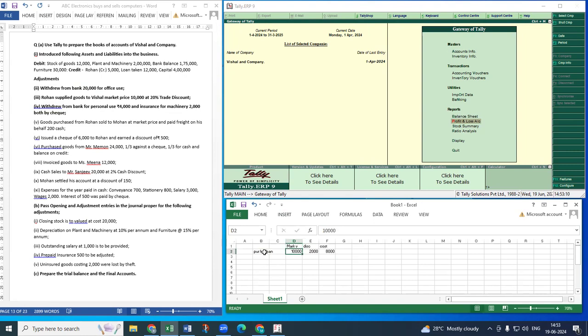Now we are selling it to whom? See, while purchasing, we paid this price. I'll make it bold. Now while selling, we have to make a sale to whom? To Mohan. I'll be selling it to Mohan, so I have to open this account, Mohan account. I'm selling it at market price, so I'll be selling at 10,000 and not 8,000. So I'll go to Tally now.